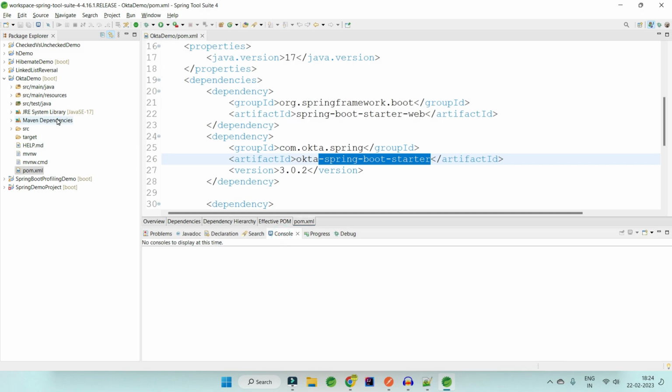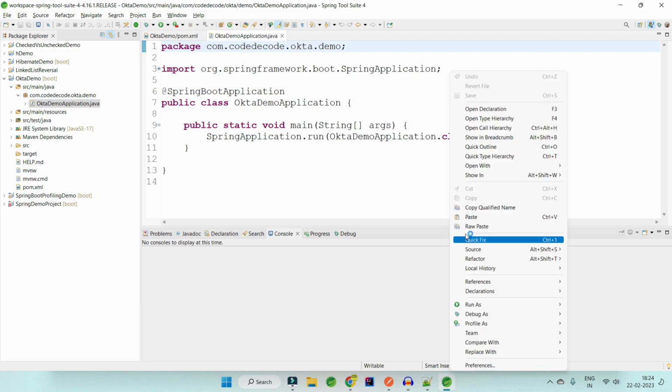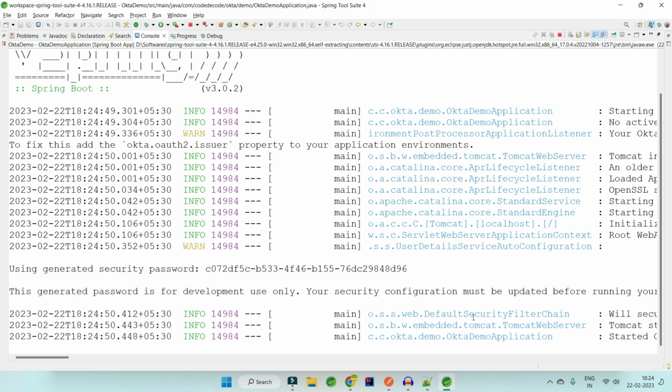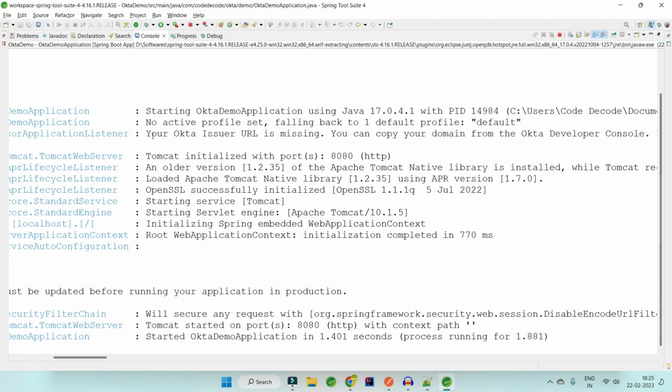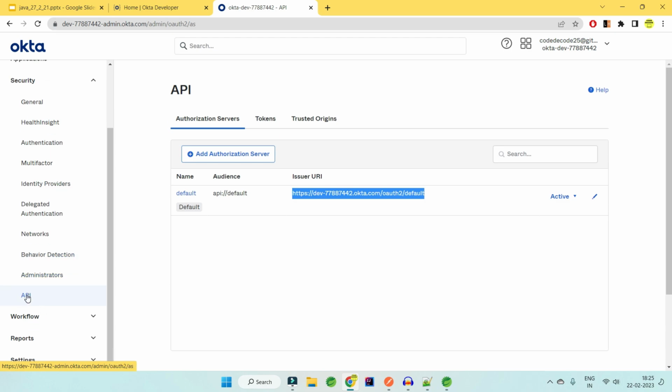Now if you try to simply run this, it will give you some kind of error logs. Let me try running it for you. If you can see here, it says your Okta issuer URL is missing. You can copy the domain from the Okta developer console. So this is the Okta console, which is your Okta console for you as a developer. You can get this issuer URL. You can go into the security tab, in the API tab. There you will get this issuer URL. So that's what it is saying.